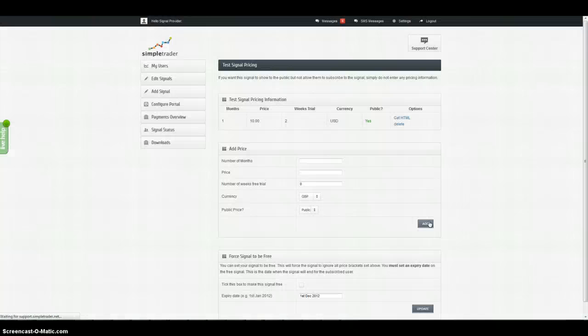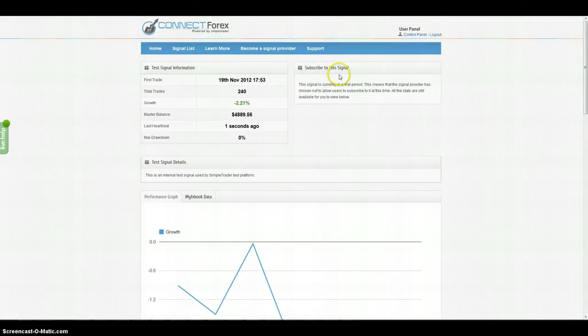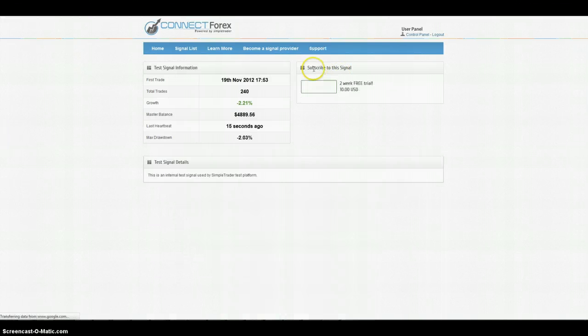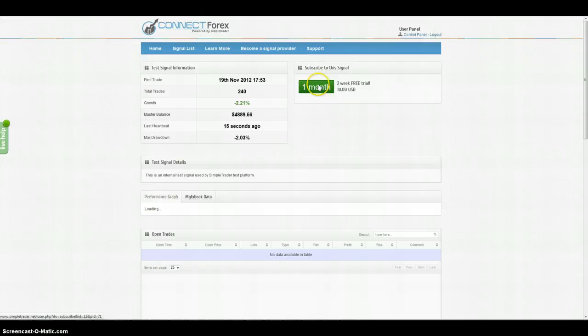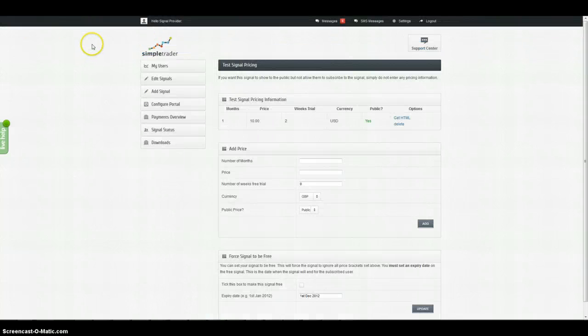If you add this, if you go back to the Connect Forex website, in this top right hand side where it's subscribe to this signal, you'll now see that it says subscribe to the signal, 1 month, 2 week free trial, $10 US. So this signal is now live and people can actually subscribe to it. If you don't want people to be able to subscribe to your signal, but you want them to be able to see the stats, just don't put any pricing in. They can still see your signal as long as it's a public signal on Connect Forex from your settings, but it does allow you to at least have your signal publicized.